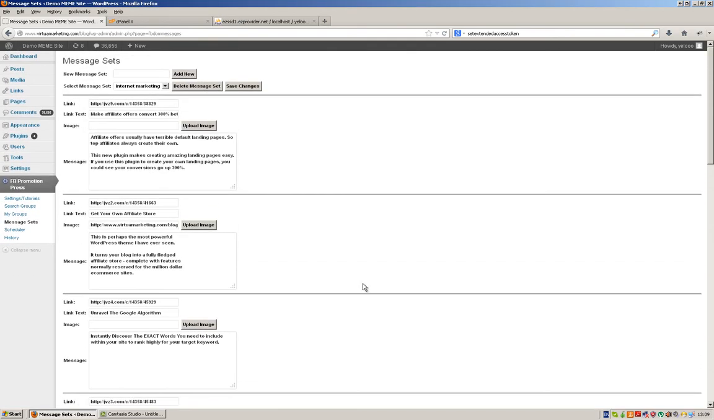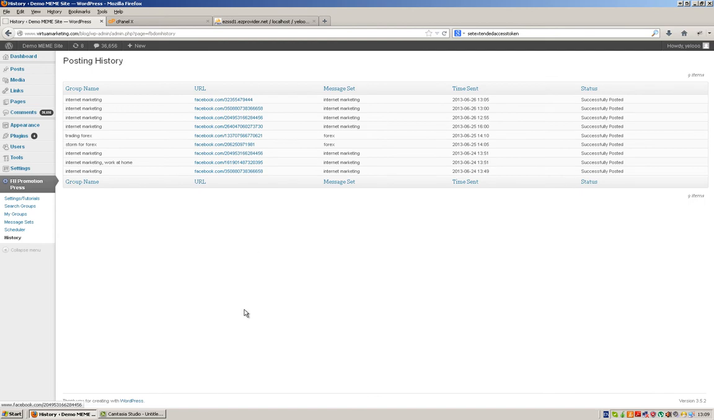So let's take a look at some examples of auto posted messages. If we head over to the history, we can here see a history of all the different messages that we've auto posted using this plugin. We can see the time they were sent, we can see the Facebook group they were sent to, and we can see the status of that post.